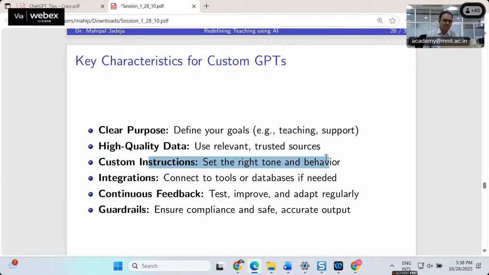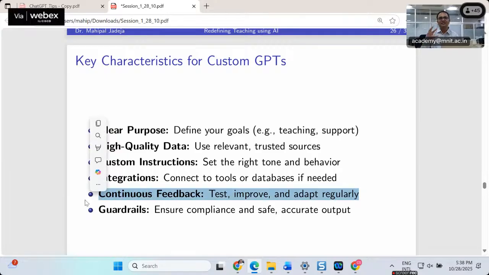Then custom instructions are of course important. Continuous feedback, right? Till today I am improving my GPT. Every time I feel that this can be enhanced, I modify it. But of course there are two major limitations. The first one is the length of the prompt. Even if I want to add one line to the instructions of the Python ki Pathshala GPT, I can't, because I have utilized the character limit.